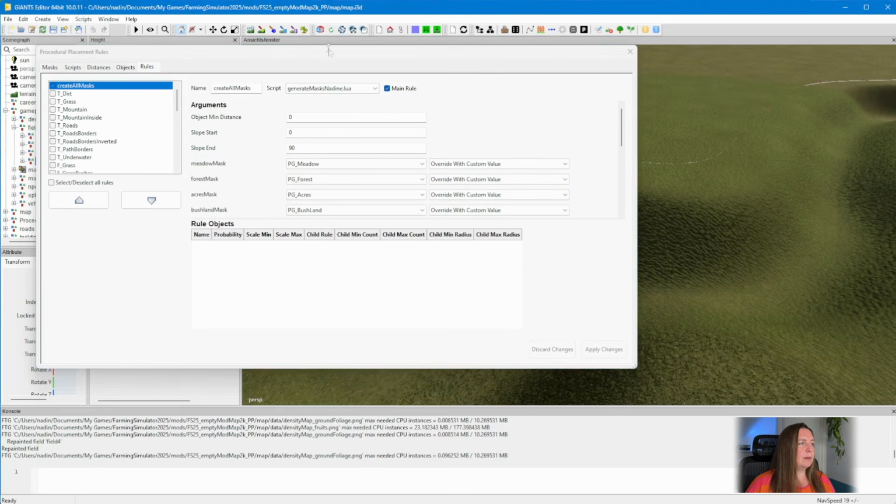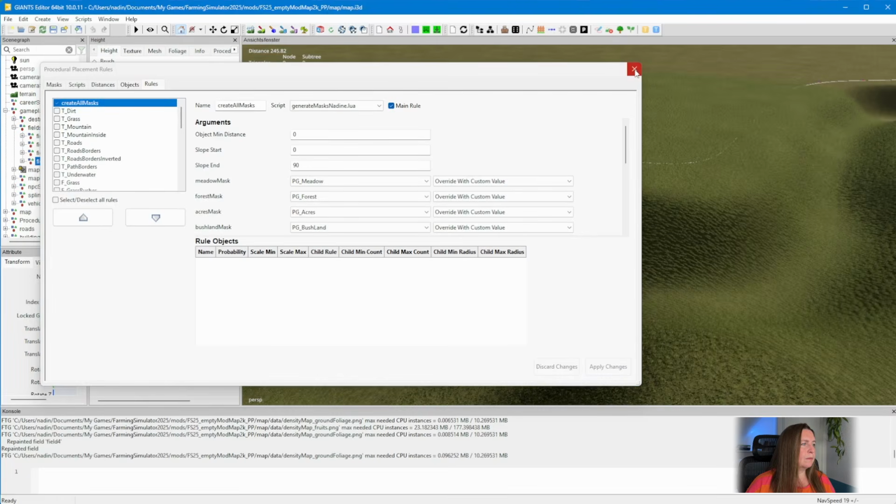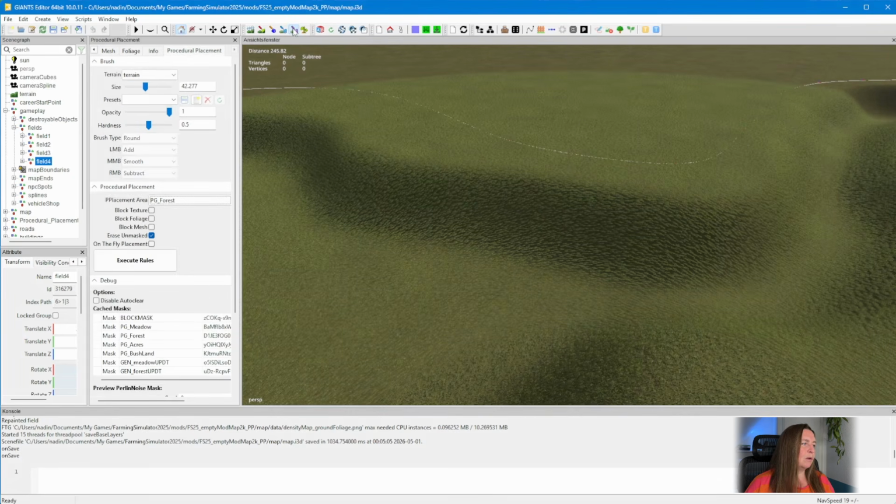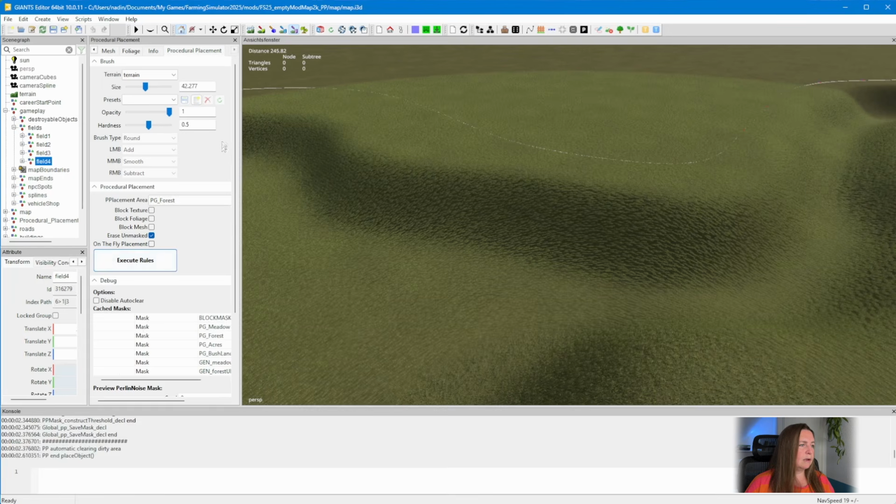And then we save our map file. Before we hit execute for the PP rules, again, please make sure that you have a backup of your map as always. And then we click the execute rules button. And now let's check the results.